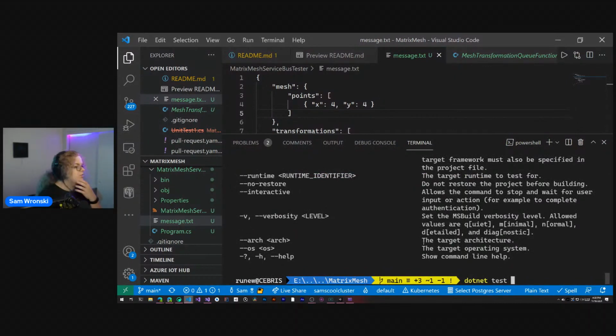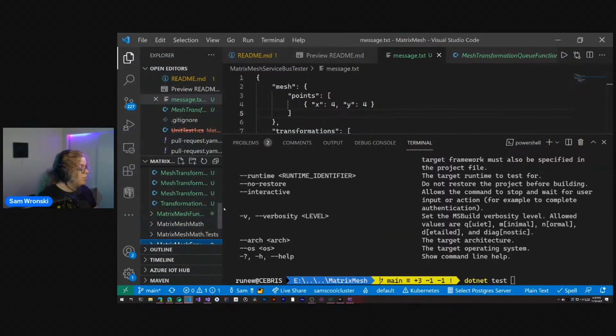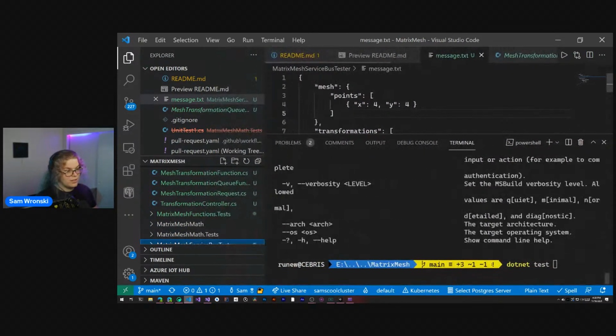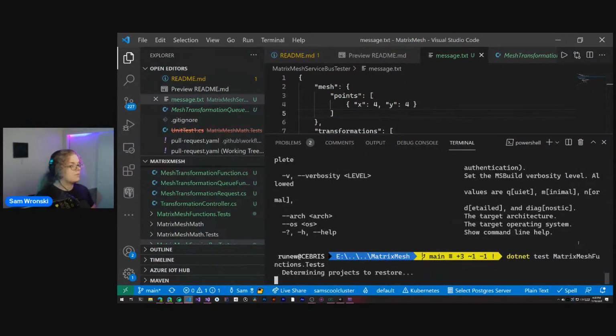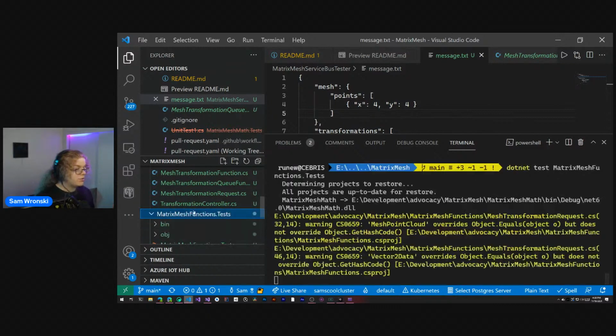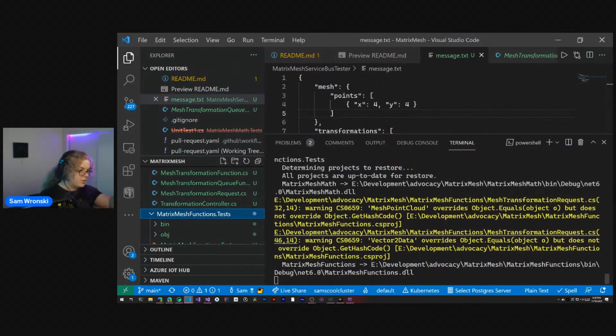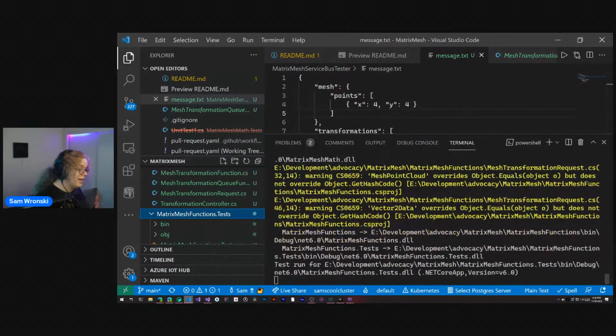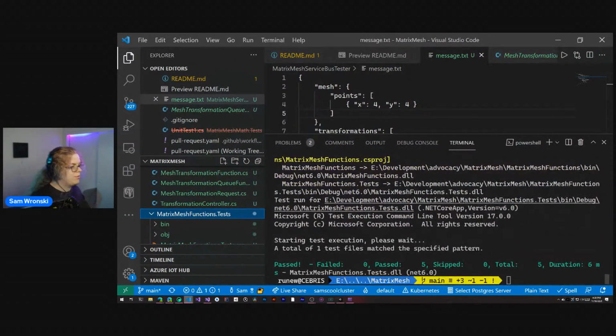So we should just be able to do dotnet test. Not even provide the solution, but instead we're going to provide the functions. What those are named is MatrixMesh.Functions.Tests. And this should compile and build our project for us and get us some test results. We do still have those 2 warnings from not having a hash code function. So that will be something that I need to look at as well. But we have 5 passing tests, which should be good enough.